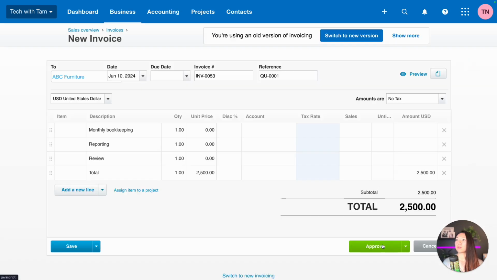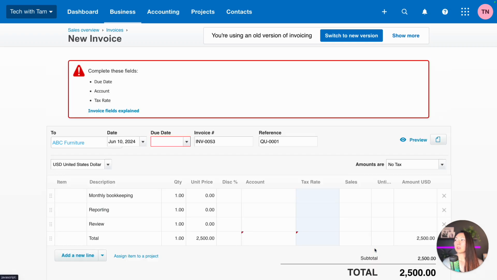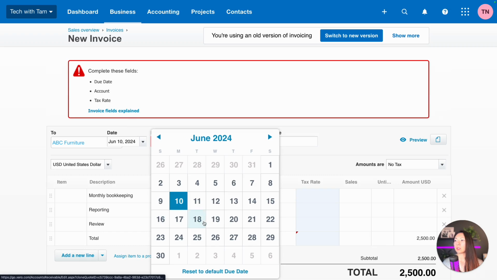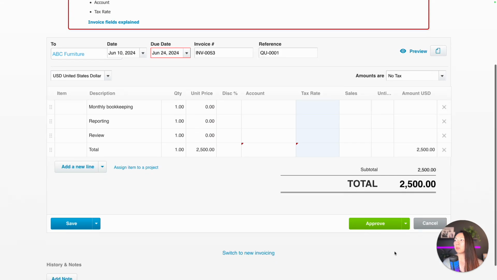And then just for our example's sake, let's approve this. We don't need to change anything. It's coming from quote number 1. Due date, let's just choose 2 weeks from now and approve.